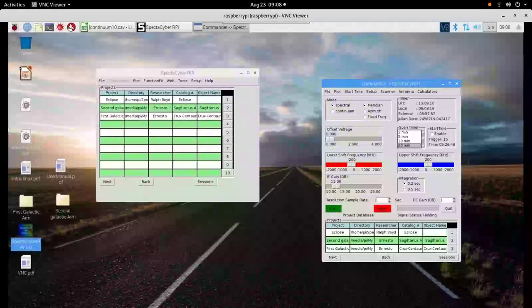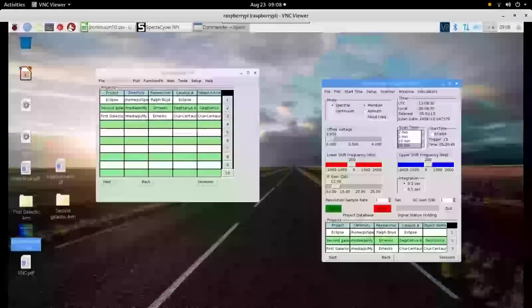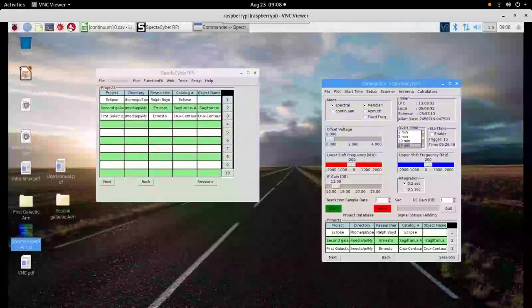Okay, we're ready to perform our first light. You can already see that I've started the SpectracyberRPi main program. I've clicked on the commander. It's now grayed out because we can only run one commander at a time. The commander window is up and running, and we're ready to get started.